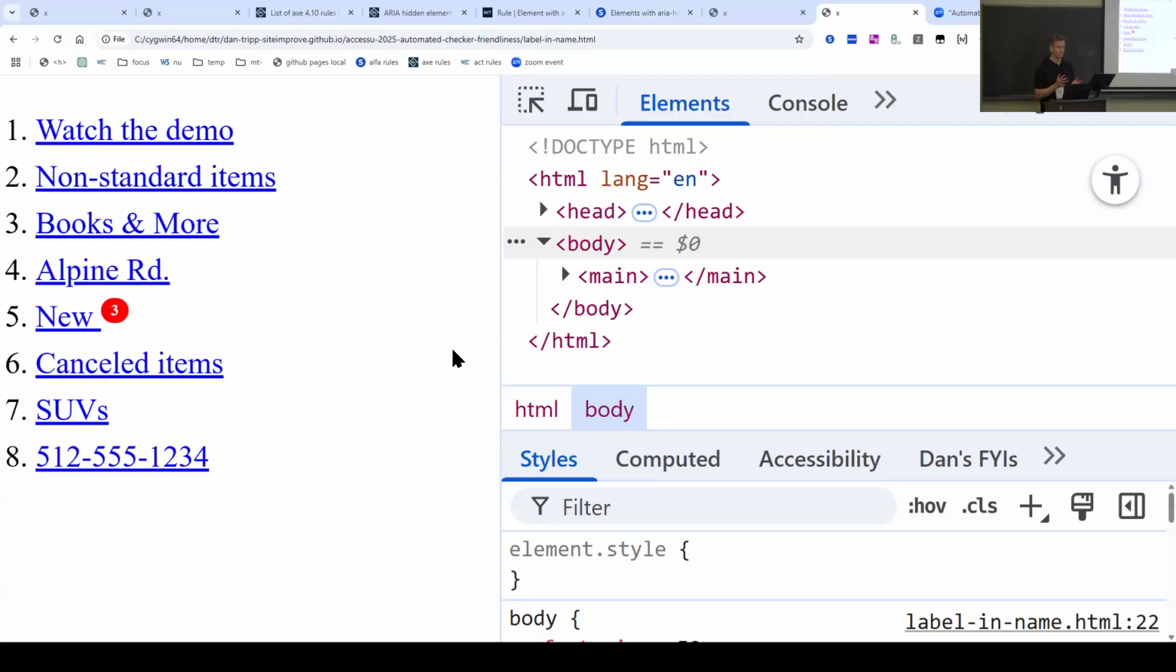Label and name is that success criterion that says the visible label of, say, a link has to be contained in the accessible name. This is primarily aimed at voice access AT users, but it also has a lot of benefits for sighted screen reader users or a blind screen reader user with a sighted friend, and the list goes on. So it's a pretty cool success criterion.